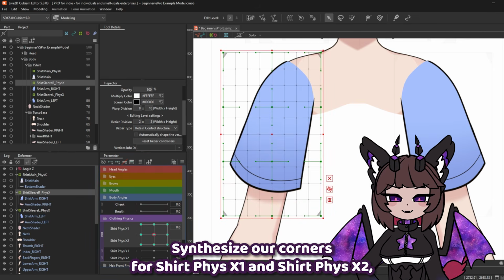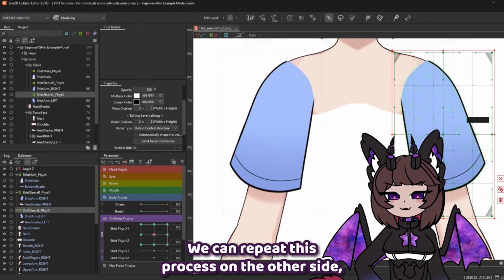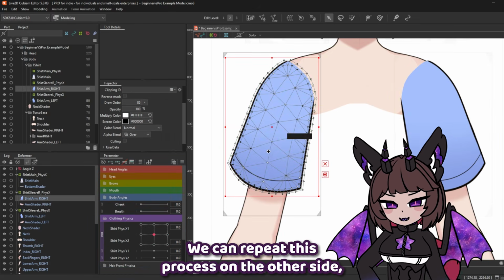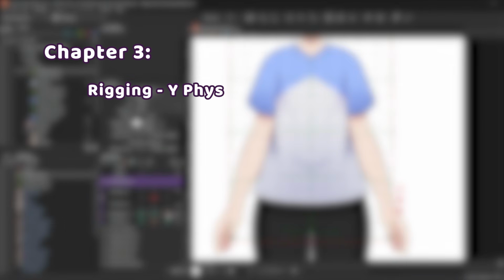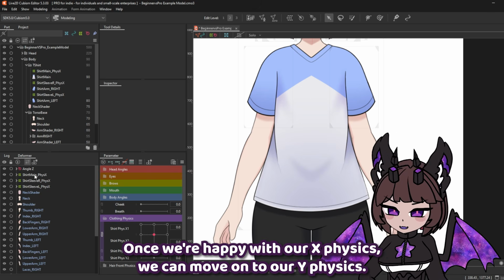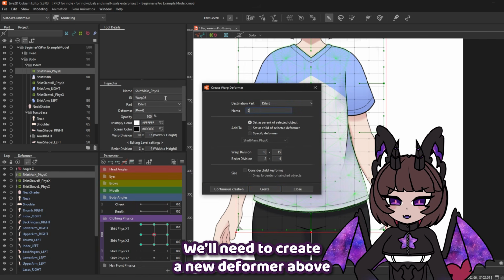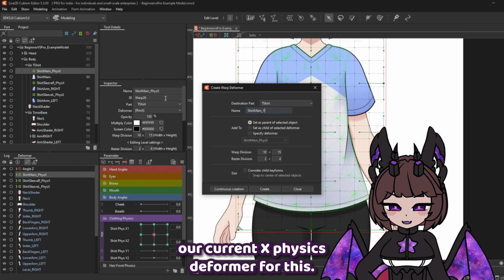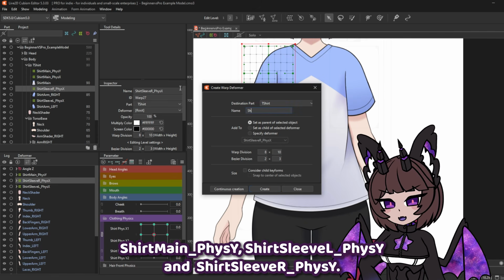Synthesize our corners for Phys X1 and X2, and that's our first sleeve done. We can repeat this process on the other side, or wait till we set up Phys Y to use the reflect trick. Once we're happy with our X physics, we can move on to our Y physics. We'll need to create a new deformer above our current X physics deformer for this. Shirt main Y, sleeve left and right Y.